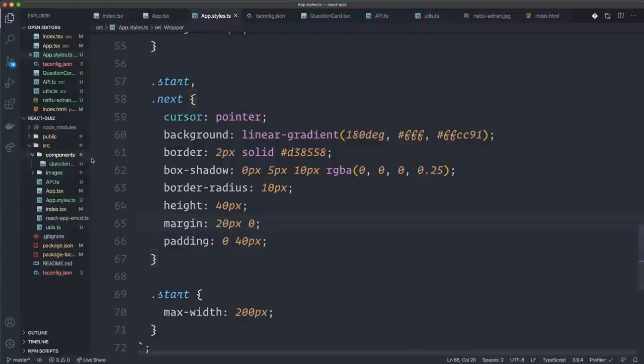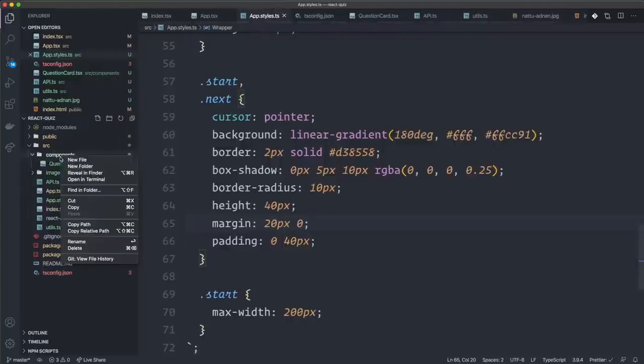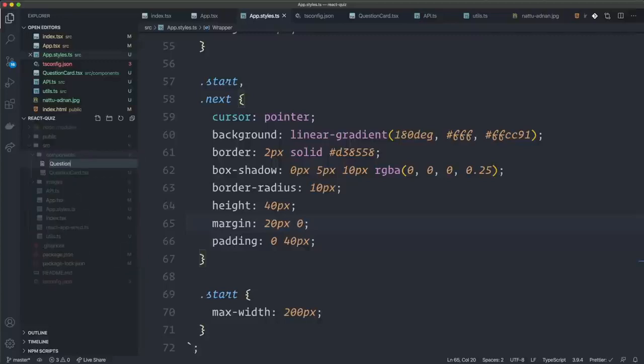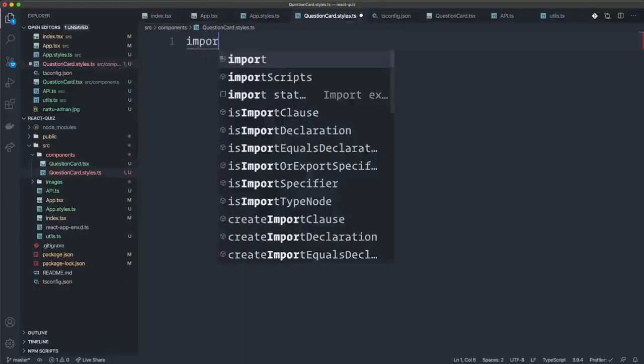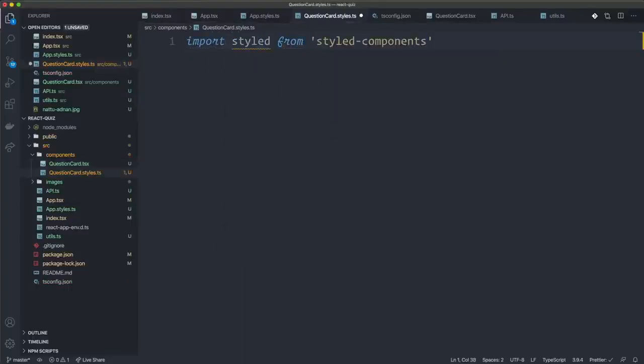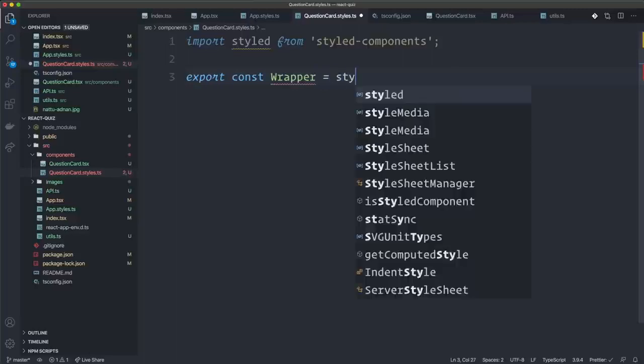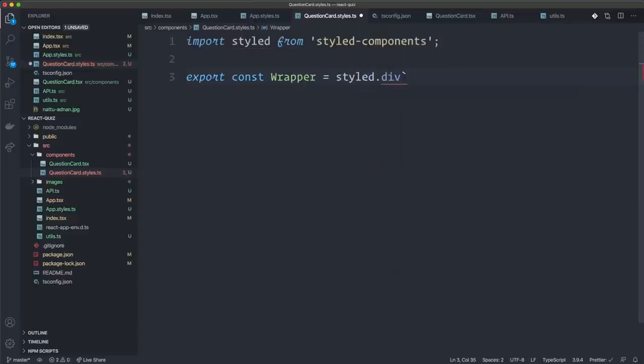So inside the components folder, we have our question card. So create a new file, questioncard.styles.ts. And for this one, we import styled from styled-components. Then we export const Wrapper = styled.div. You can see also that in this tutorial, I just create a wrapper and then I have regular classes. You can, of course, create a styled component for each little thing if you want to do that. But sometimes I think it's overkill, so it's just enough to have this wrapper and I create classes.